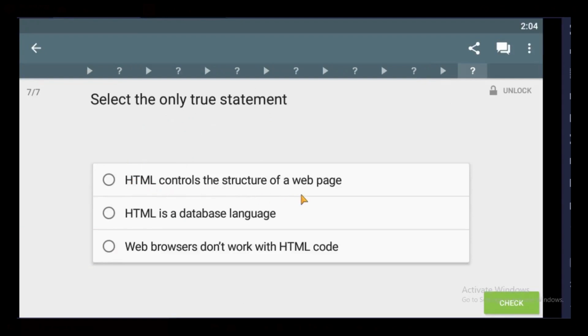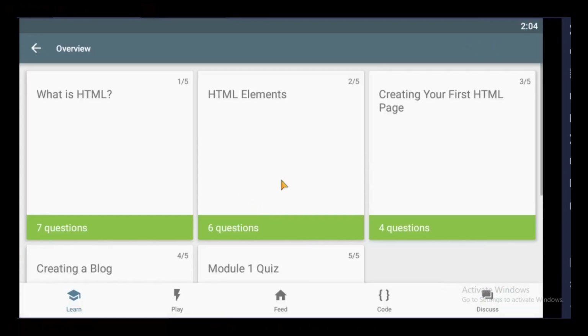And then the last question on the overview, select the only true statement. HTML controls the structure. Of course, yeah, it does. That's what it does, so it controls the structure. So yeah, we're done with that part.